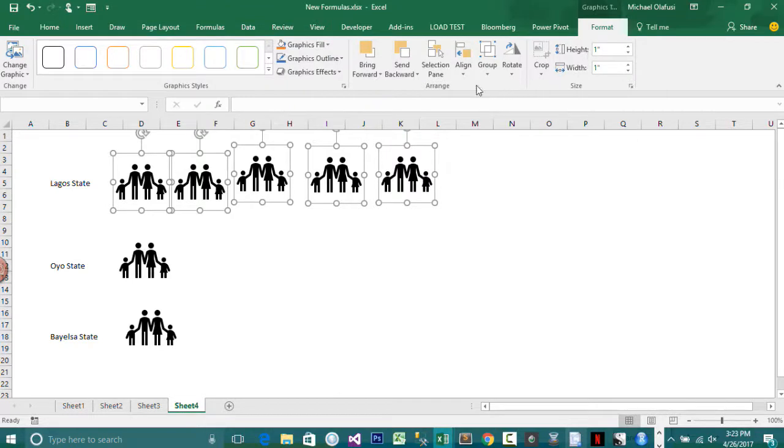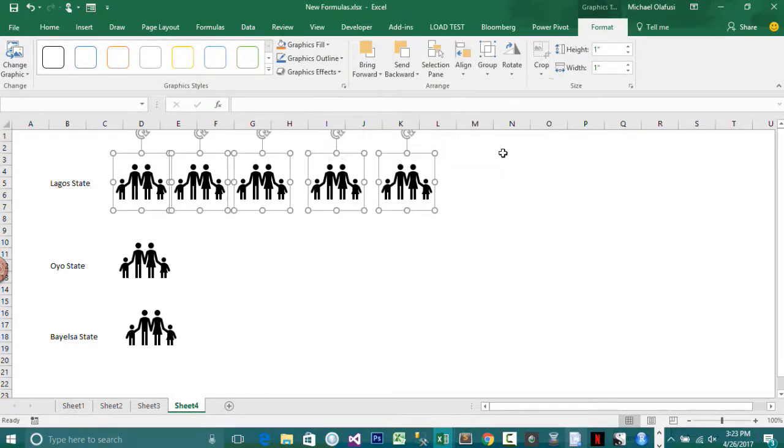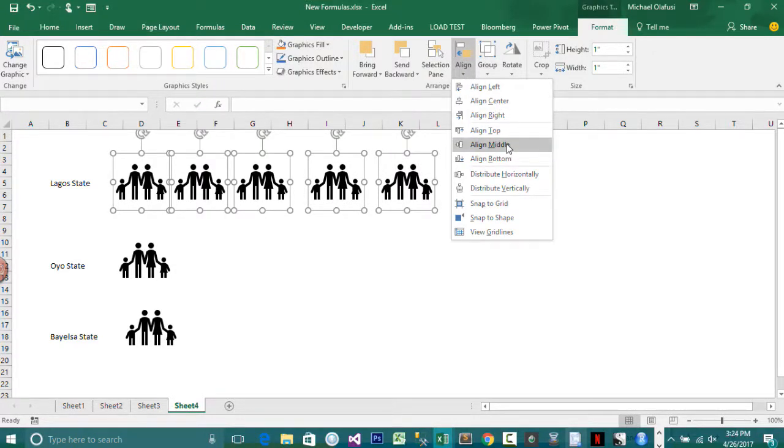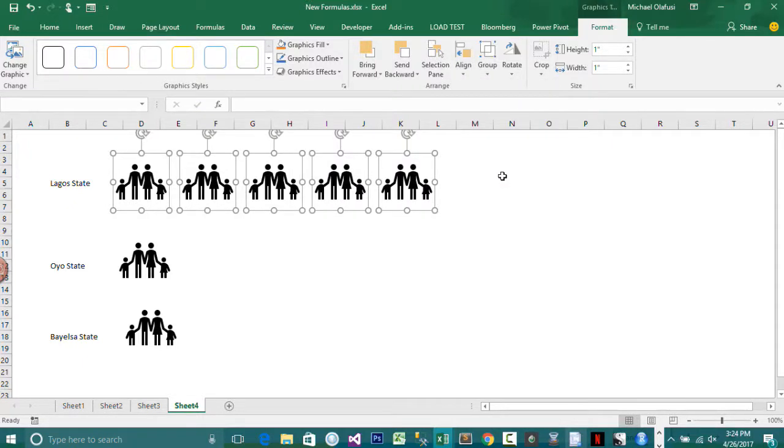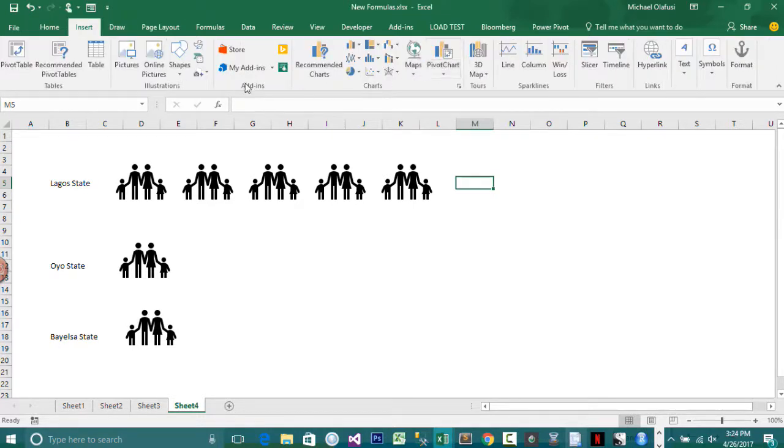So I'm going to say it should align bottom. Okay, and it should distribute horizontally. Okay. So we have 5 million families in Lagos. Maybe in Oyo 5 million. And then you do, most of the time, you also insert text.